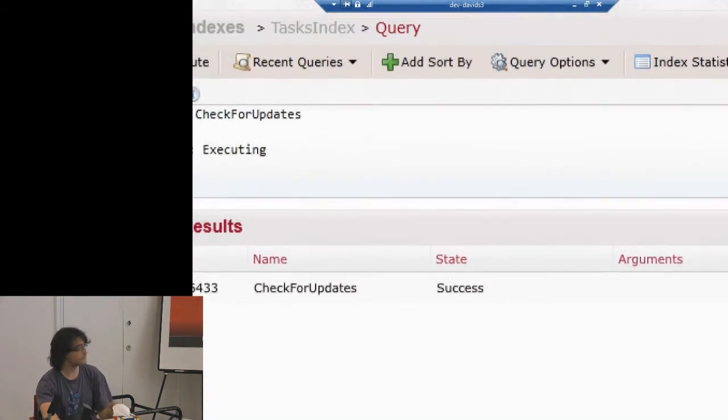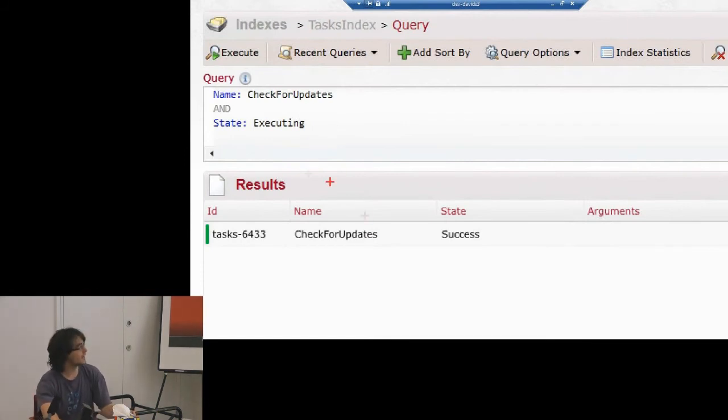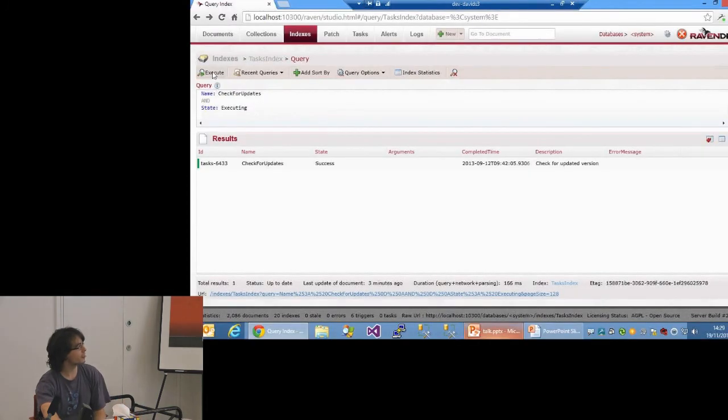So this is what eventually consistent looks like. So here I have an index, and my query is where the name property is set to this, and the state property is set to this. So let's just go ahead and click the execute button. So that's the index, and this is the document we get back. And you can see the document we get back has got the name, check for updates, and it's got the state success. So the document itself is up to date, but the index is not. So when I query the index, I get the wrong result.